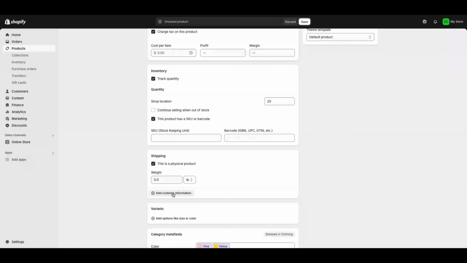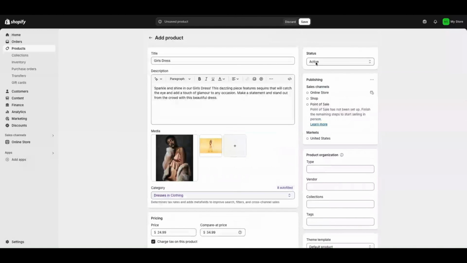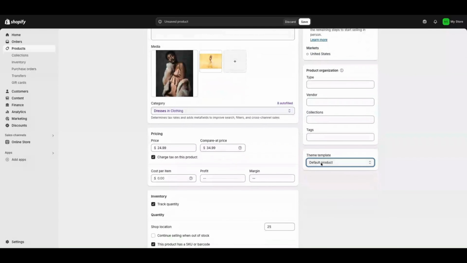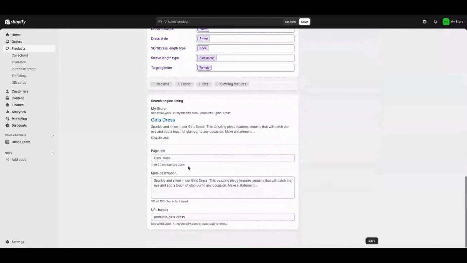Select your weight. Once you've got everything ready to go, you can select whether it's active or draft. And this will make it active on your store or non-active on your store. So we'll put it for active for now. You can select what type of product it is. You can put this as your own category for product organization. It'll be on your default product theme template that you set up earlier. Once you're happy with how that looks, you'll go ahead and hit save.